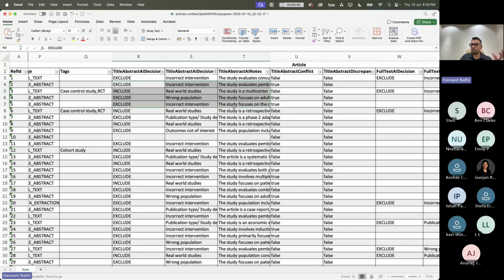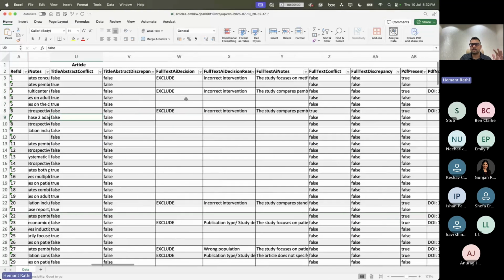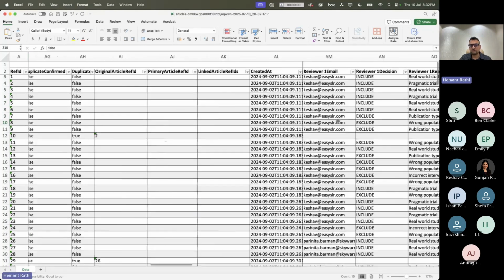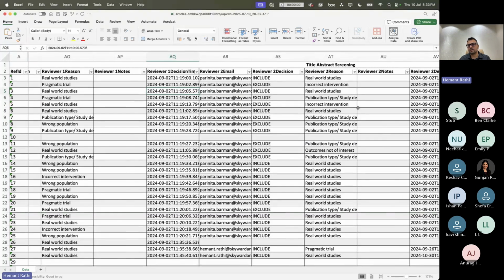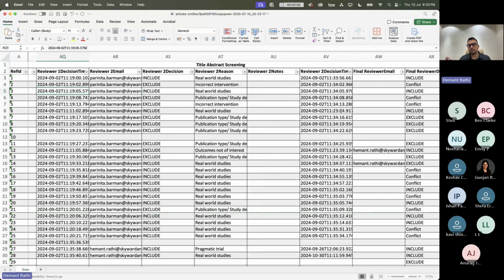This is what I was referring to, that you can have access to all the AI decisions even before the human reviewers have taken their first decision. And the AI decisions at full text screening stage. There's a lot of other useful columns here. I'll just jump to the reviewer one decision at title abstract screening stage. And it also comes with a timestamp, like what was the time at which the reviewer took that decision. Then we have reviewer two decisions, including the time at which they took the decision.